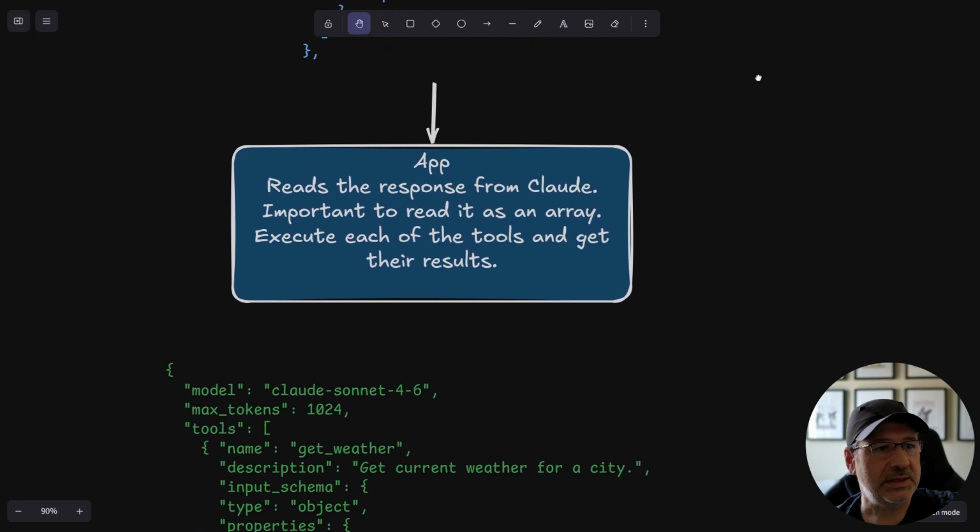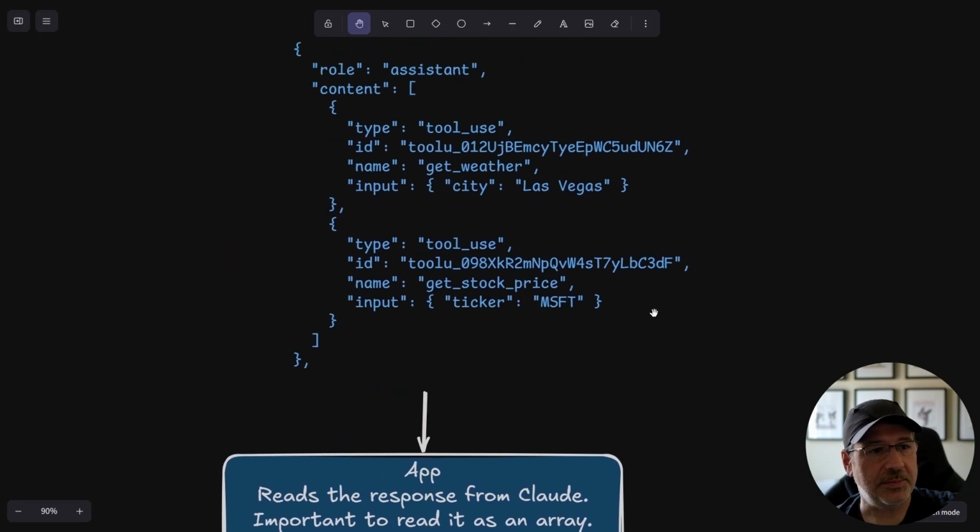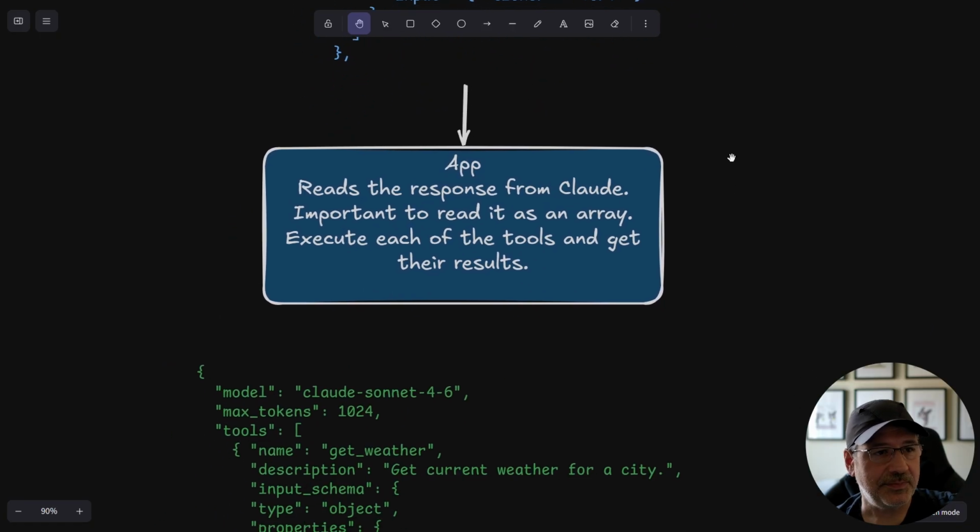So we submit this, or rather Claude submits this down to our application. Our application reads the response from Claude. It reads it as an array. And so this is an important distinction too, especially if you're an architect. You could just take, like maybe you're getting an array back.